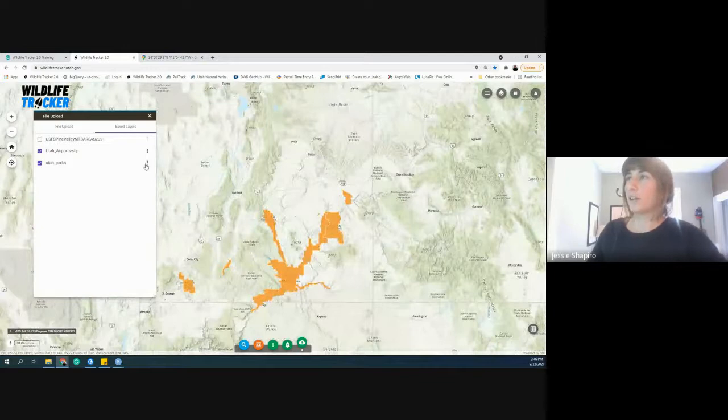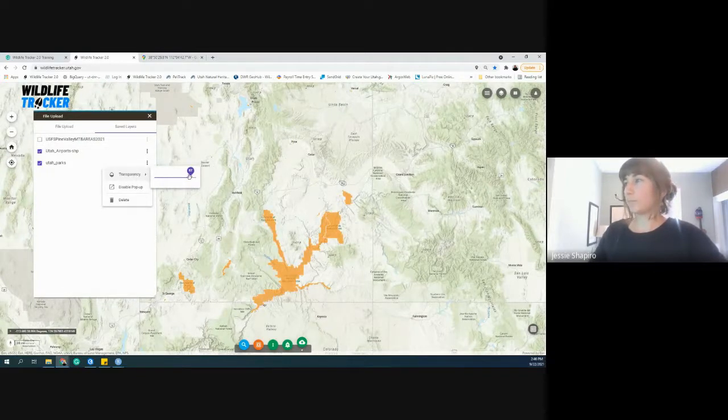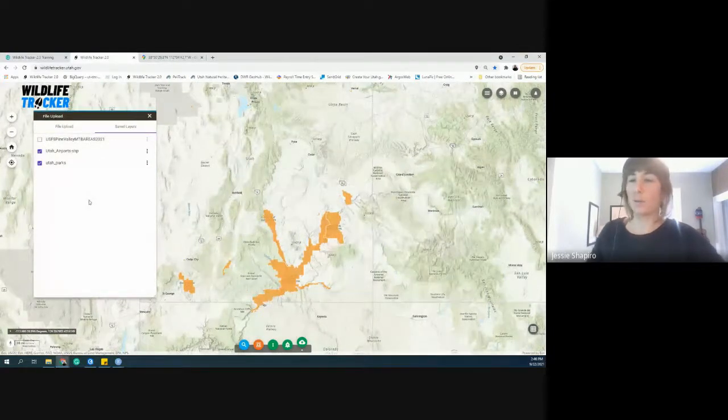That's going to be displayed down here. There's a few things you can do from the Save Layers. You can click on the menu button, change the transparency, and disable pop-ups, or you can just delete that layer if you no longer need it in your uploaded layers tool.